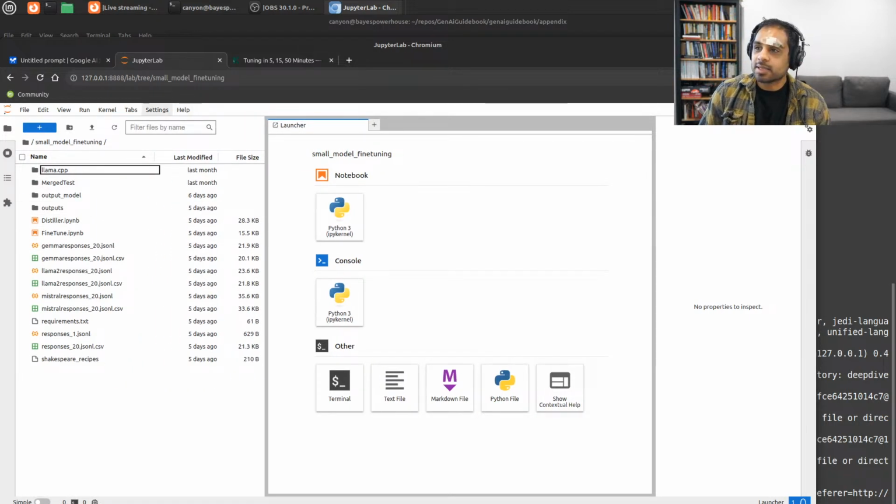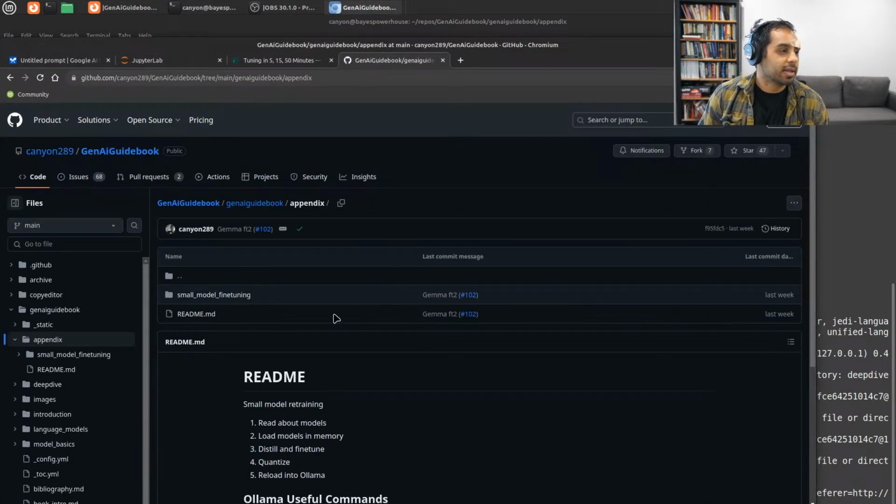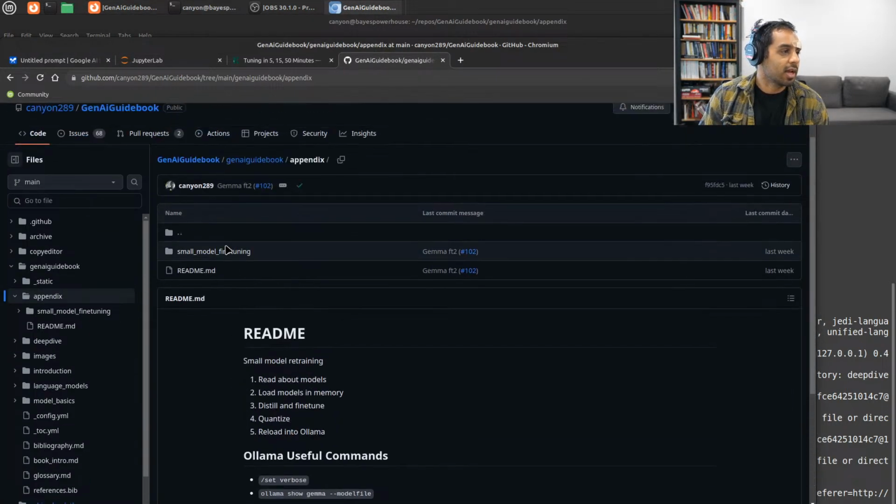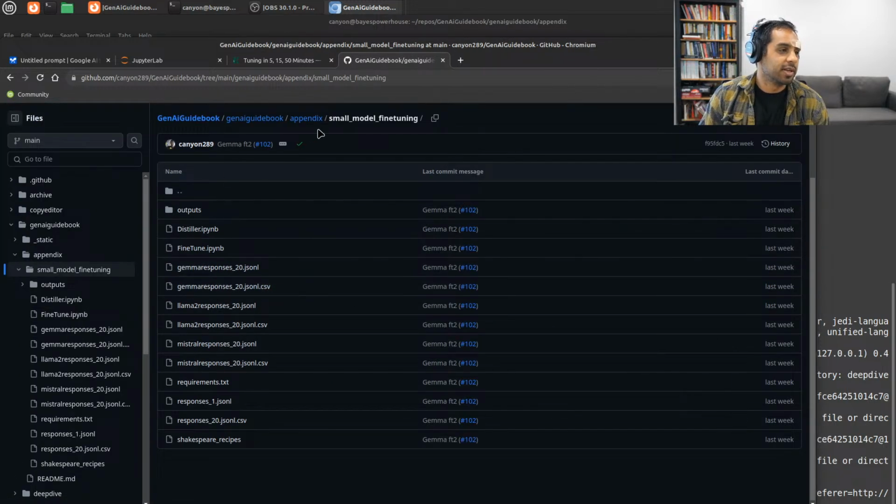So the way I did this, and I'll post the link in the appendix, all the code that you're going to see is available in the appendix of the book. You're going to have small model fine-tuning. I should rename this to be model fine-tuning, but nonetheless, you're going to have all the notebooks that we're going to go through. The first notebook we're going to go through is distiller.ipynb. I'll post that in the chat as well for the YouTubers.